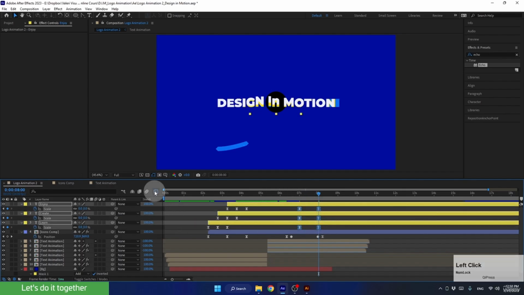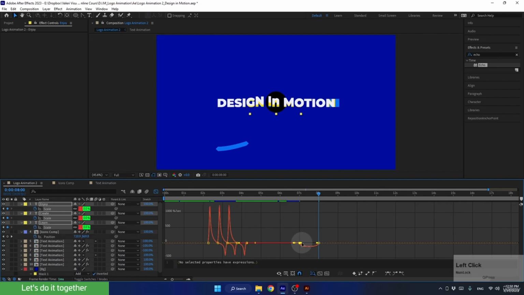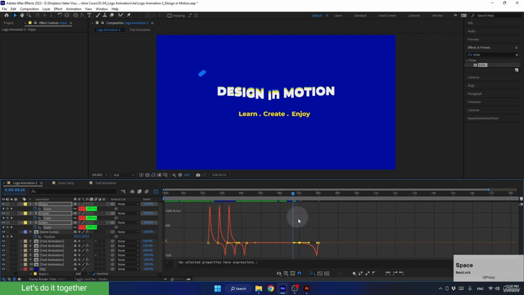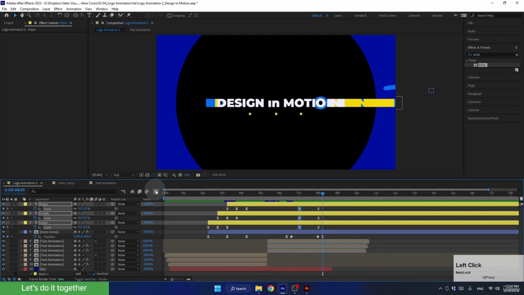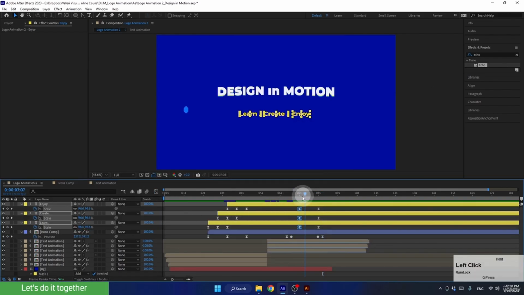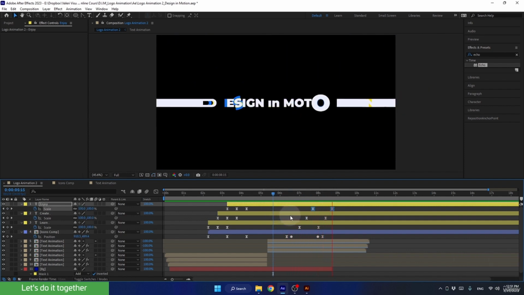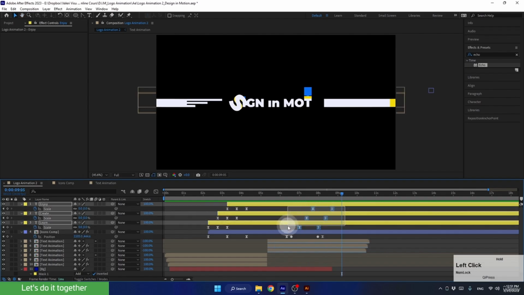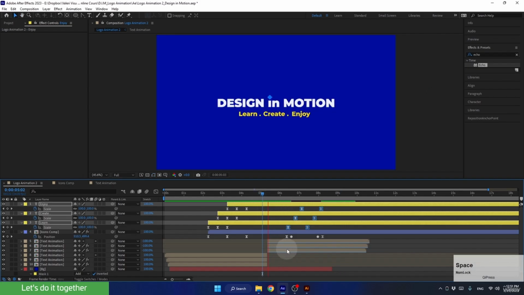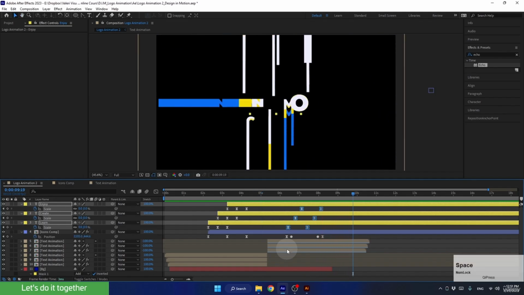Next, let's select all the keyframes and adjust the velocity using the graph editor like this. Once done, exit the graph editor and let's create an offset for the exit animation of these layers. It looks good, but I think it should happen sooner. That's better. Alright, now let's hit Ctrl-S to save the project.